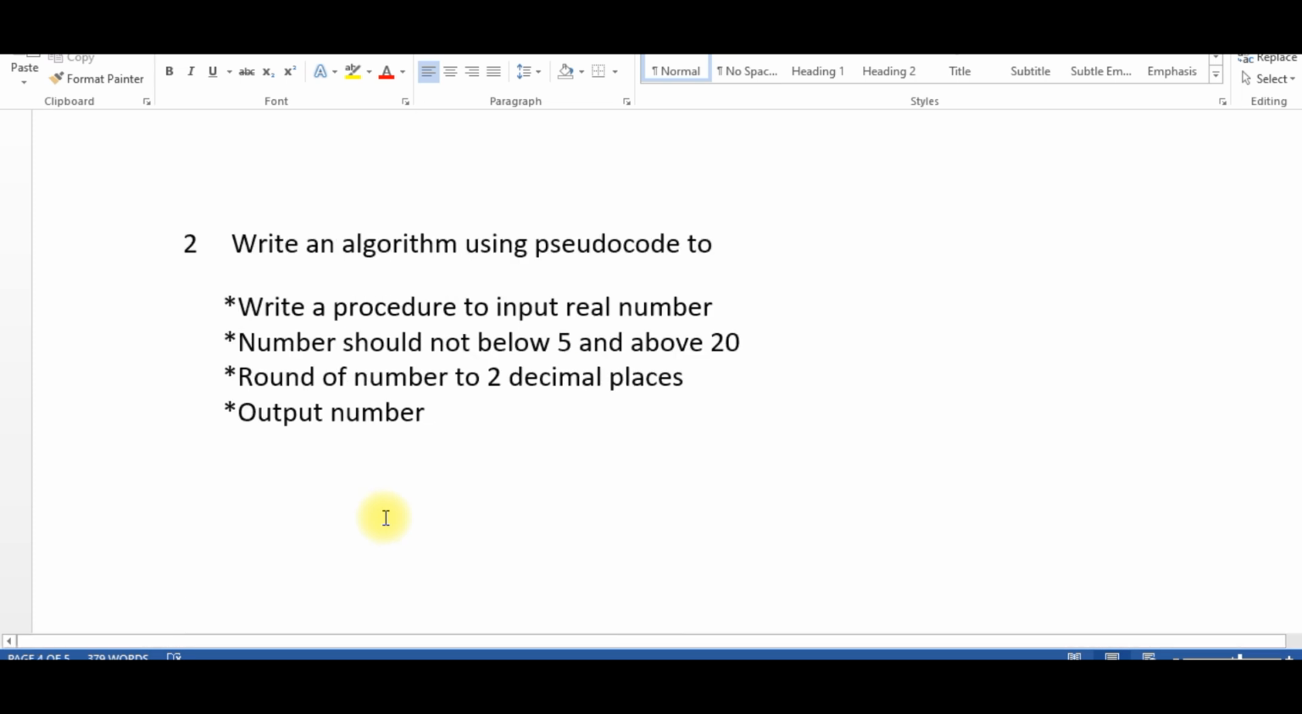Now in the same way, there is another question: we have to write a procedure to input a real number. The number should not be below 5 or above 20, and we have to round off the number to 2 decimal places, and then output it. So it means that we have to use some library routines. So let's make a code of it.